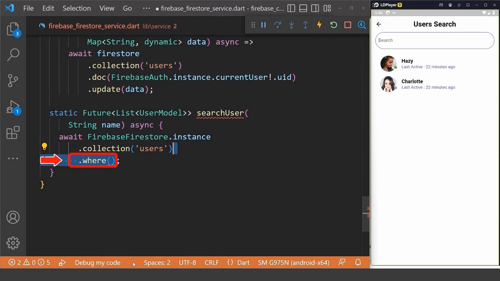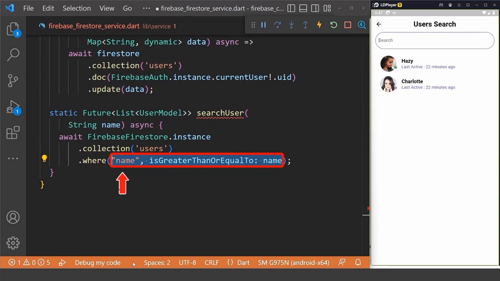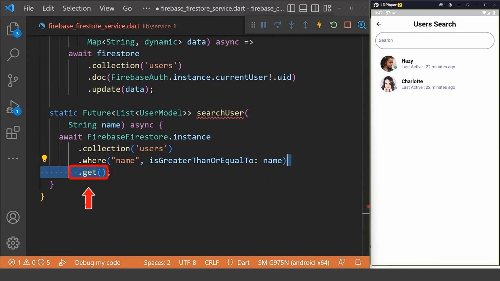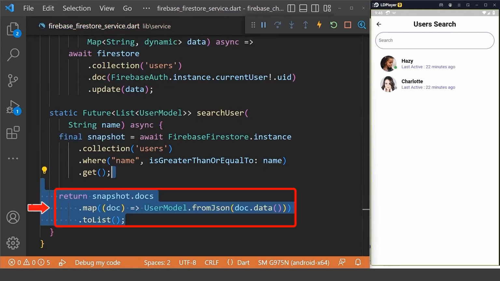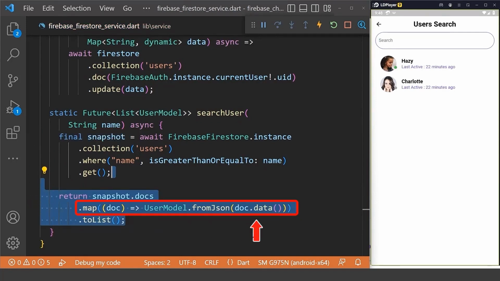Next, use the where operation to match the name of the user from the complete list of users. To match the name partially, we will use is greater than or equal to property and we are passing the name here. Next, we will get all those users. Now assign the user snapshot to this snapshot object, and next return the list of users by converting the user snapshot data to user model object.